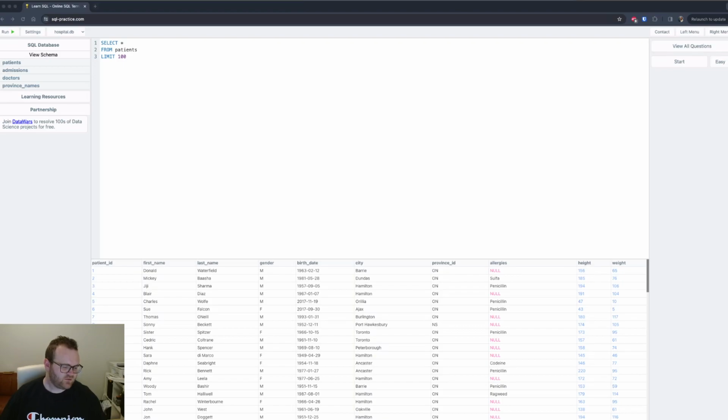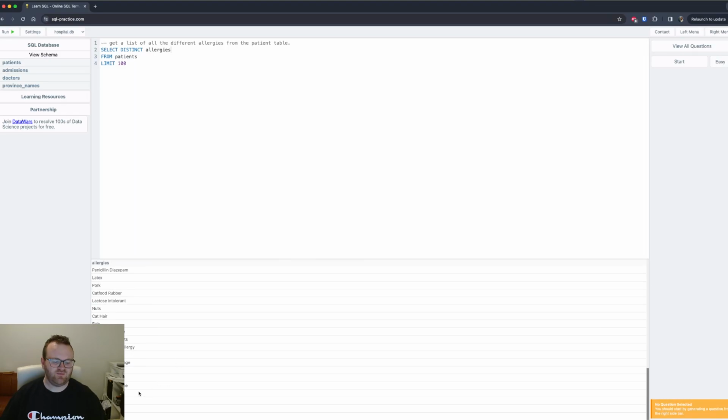All right, one other useful keyword here is distinct. So what is distinct? Distinct is the way to get unique values. So let's say I want a list of all the allergies. I'll put what I'm doing here: get a list of all the different allergies from the patient table. This is a pretty easy common use case. There are a couple ways to do this in SQL, but the simplest is select distinct allergies from patients, limit it to 100, and here you go.